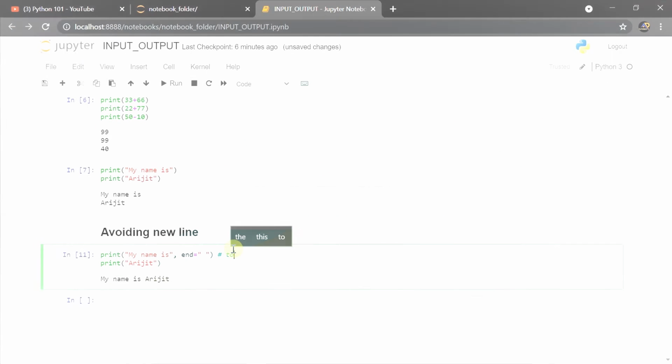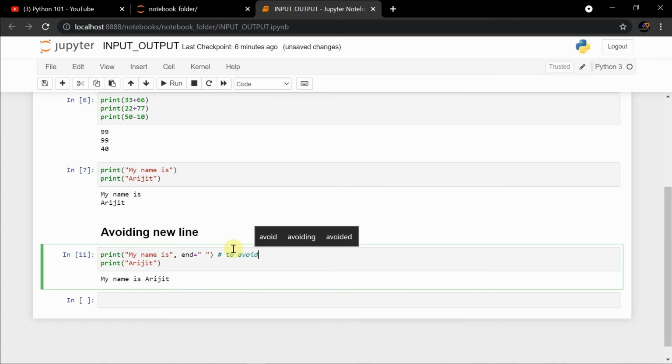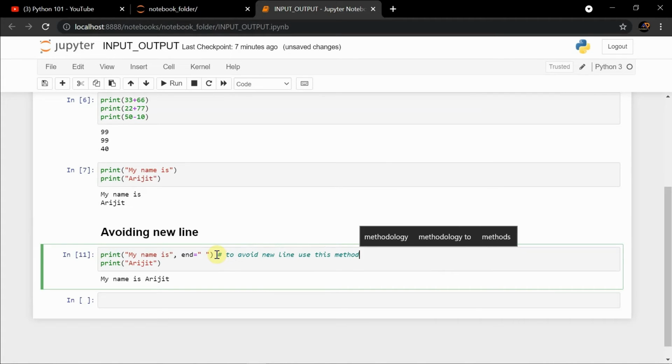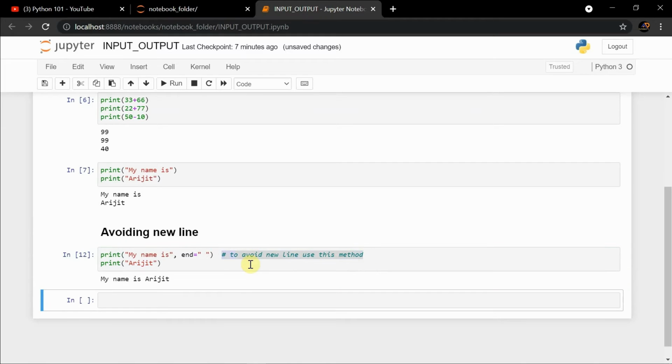So to avoid new line, use this method. See what I did there, I put a hash, and to avoid new line, use this method. This is called a comment. If you put a hash in front of a line, it's not gonna get executed when you run the cell. So that's called a comment. It's handy when you're trying to pin down something or write something beside the code, like what it does or its functionality or something like that.